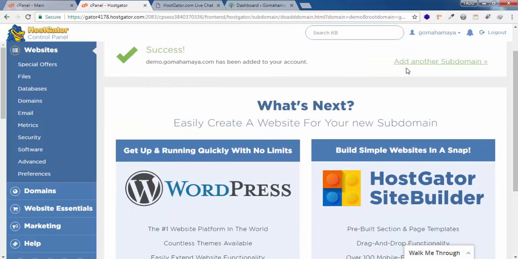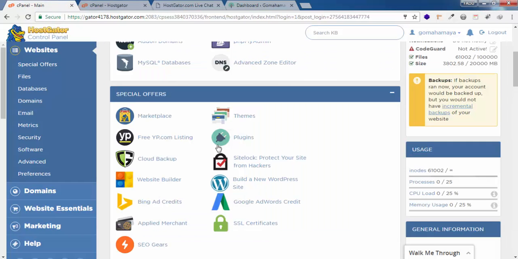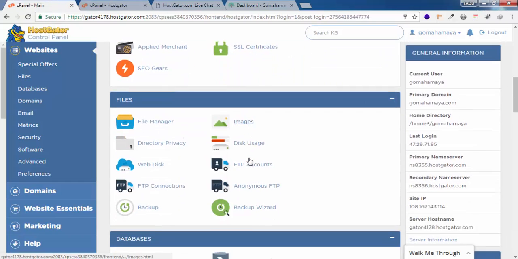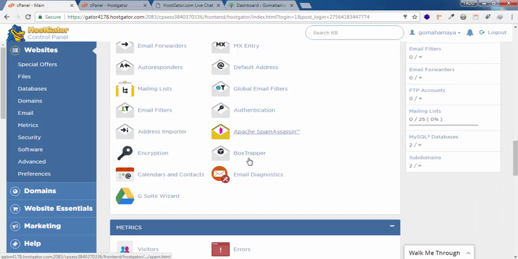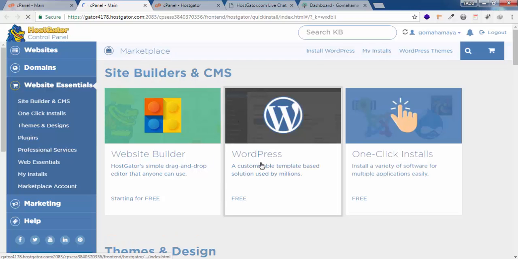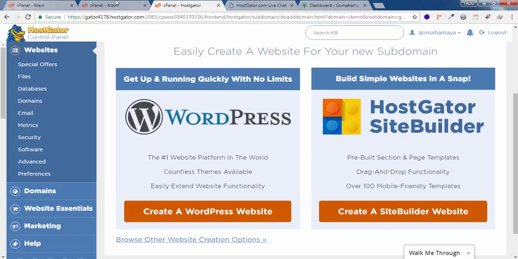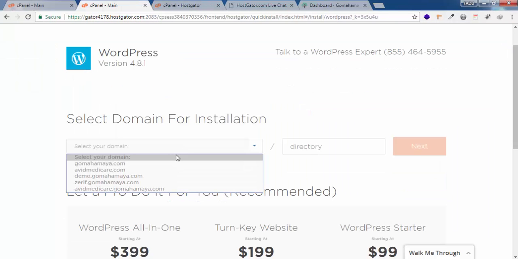So if you want to install WordPress, you need to scroll down, click here, click WordPress website, or you can go back and in this area you need to scroll down and find quick installation in the software. When you click on quick installation, you'll be redirected to this page. You need to choose WordPress. You can choose any of the options.